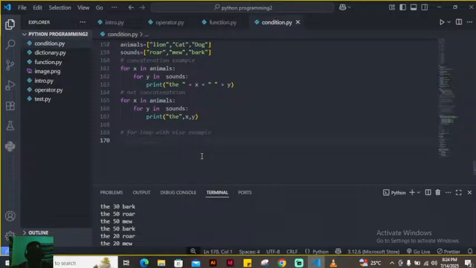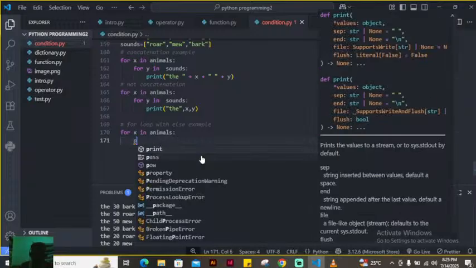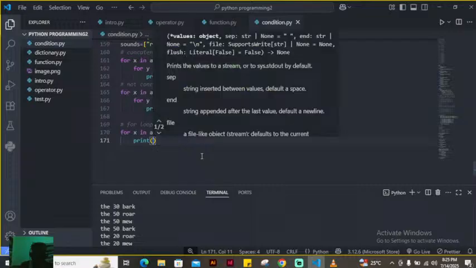Yeah. So now let's look at how you can apply it with your else statement. I'm going to use the first variable to run it. for x in animals, for x in what? In animals. Remember, I was supposed to say print. Print x, right?